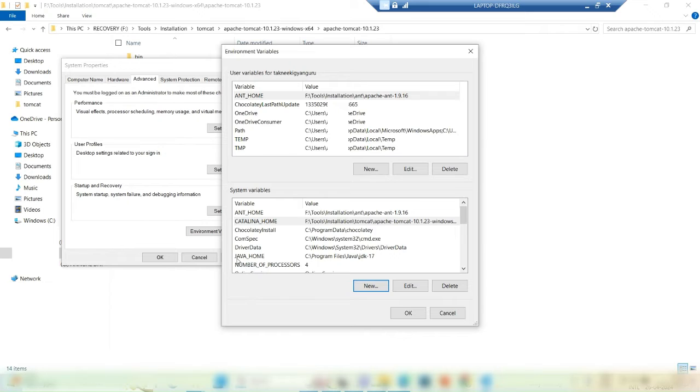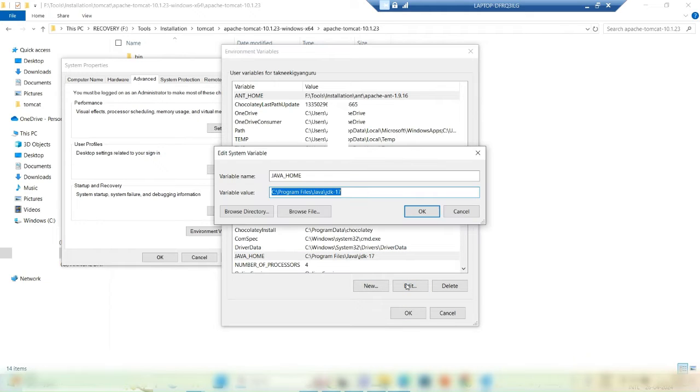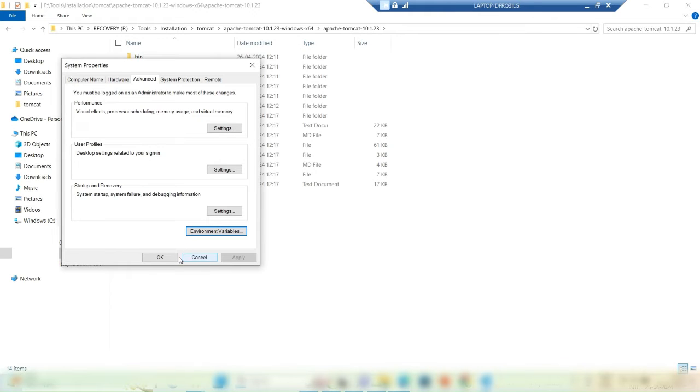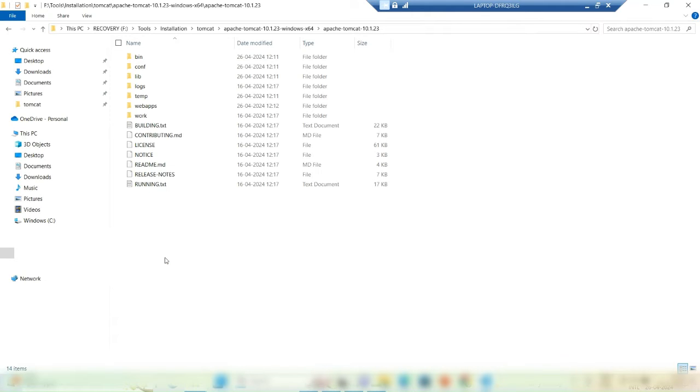Java home is already there. So C Program Files, Java, JDK 17. If you don't have the Java home, you should create a new one and put the JDK folder path. It generally comes into C Program Files, Java, JDK, right? So you can find your JDK folder path and create a Java home like this. You click and edit. Now you can see this one, right? Say okay and okay. So now the Java home path and the Catalina home path are set, right?